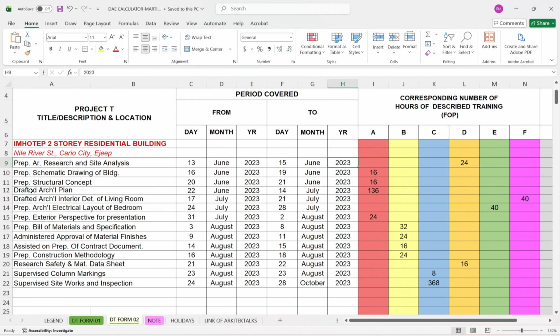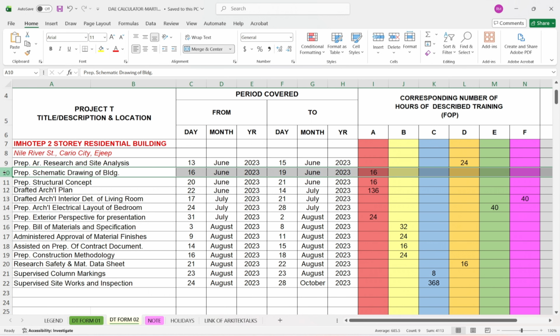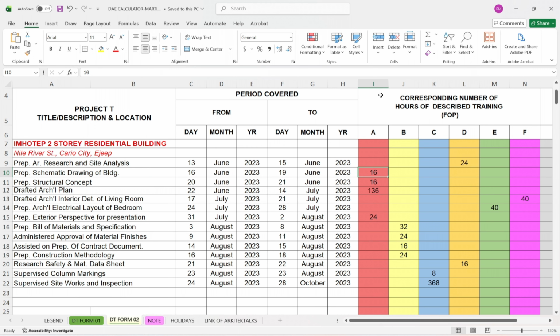The next one is the prepared schematic drawing of building. So once you prepare the schematic and you draw, this is under letter A. So our rule of thumb is Arki drawing. So mas mabilis mo siyang matandaan. So you need to input 16. Why? Because you accomplish it or you finish it in just 2 days. Maybe you have noticed that it could be 16, 17, 18, 19. It could be 4 days, right?